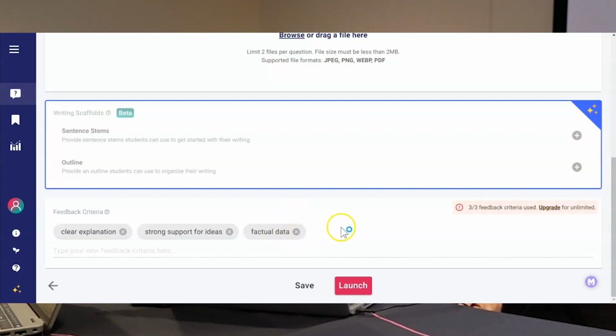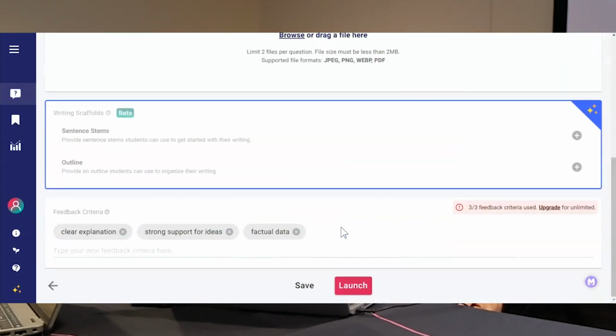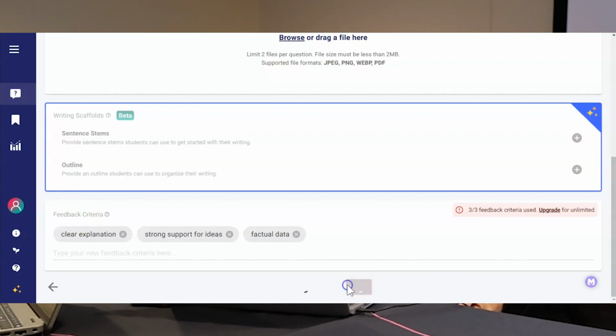And that's going to be really, really important, because that's how your students are going to judge between the two responses. So in this instance, when we're talking about running or rowing, if you don't have actual factual data in there, then perhaps you've not given a better response. So now I'm going to launch the question.